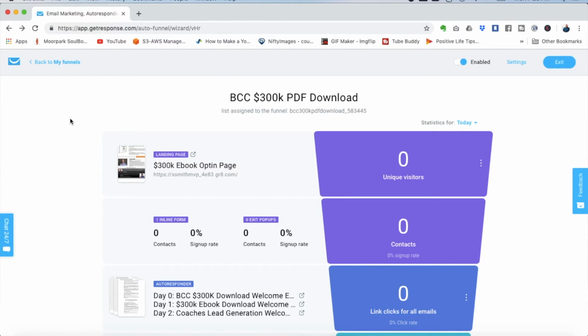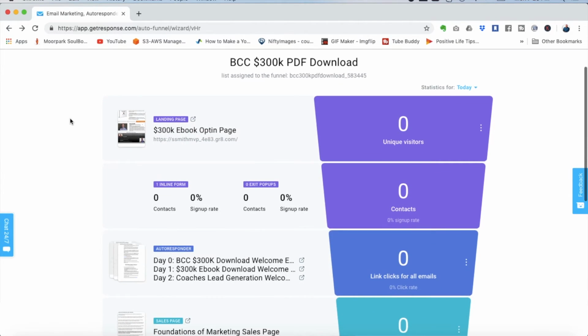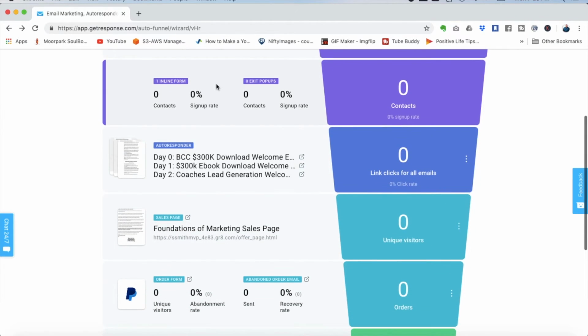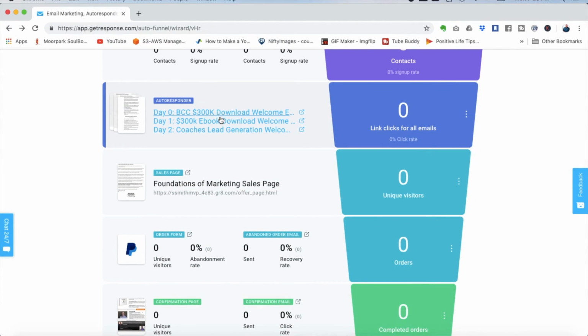The final type of funnel that I want to show you is a full sales funnel. This is a funnel that we built with an ebook download for the coaches market. Here is the landing page with the lead magnet. After they opt in, they get a series of emails.